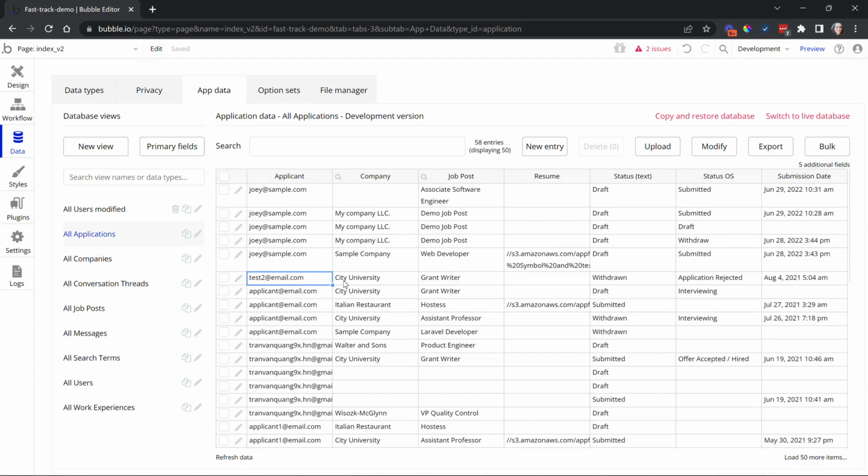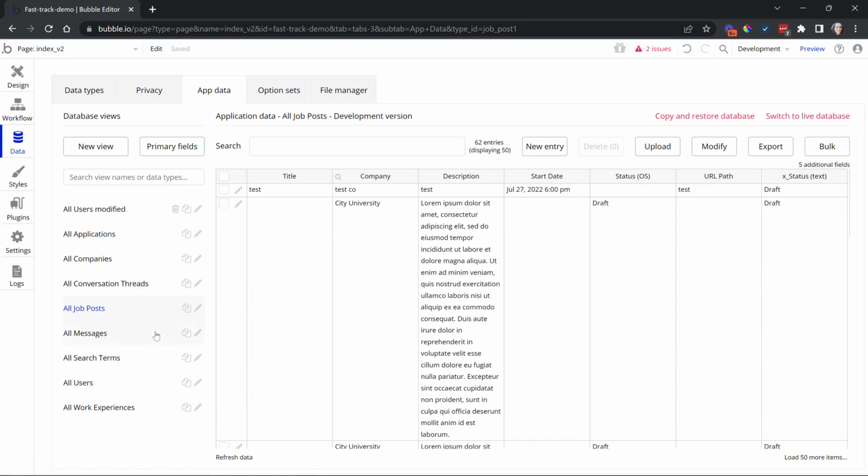One thing I want to point out as well is when you are manually creating records in the back end here, if you have data types that have a two-way relationship with each other, Bubble is not going to automatically fill in the relationship on the other side. Okay, so let's look at job post as an example. The job post structure has a relationship to the company, so that for every job post, we know which company that job belongs to.